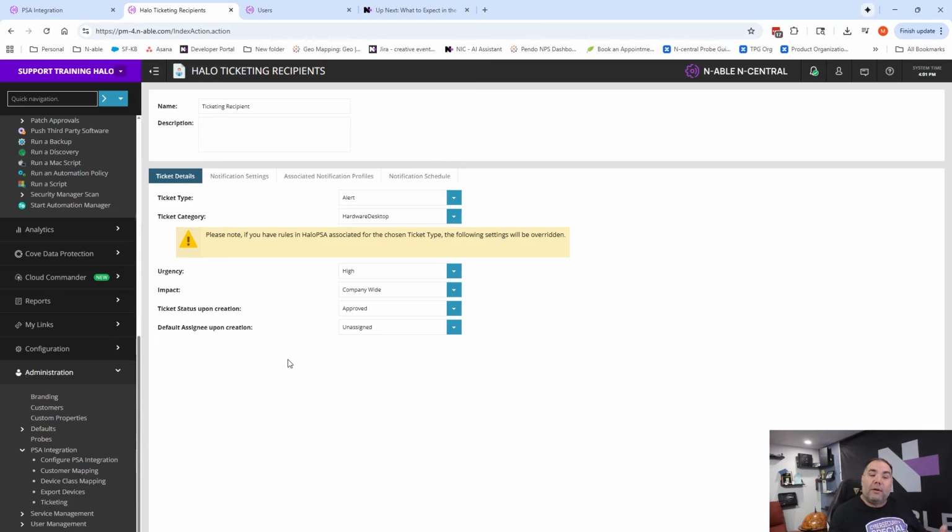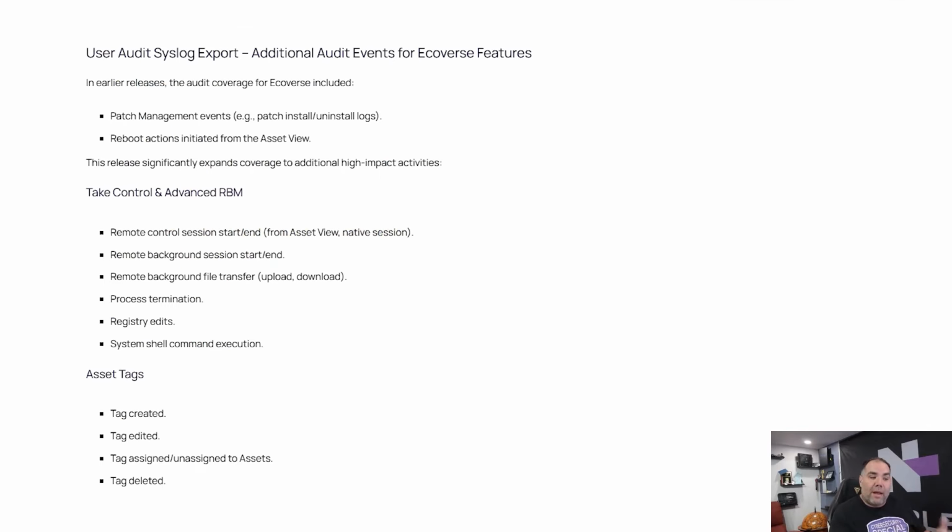Talking about security, another thing that we have done is in the audit log export that has been a part of N-Central for a while now. We have added a lot more audit items in recent months. We have added recently patch management, like patch install and reboots and things like that. We have also added Take Control logs, so around remote session edits and shell commands. We are also adding auditing for the new tag feature, so we'll be able to see who's changing what and when.